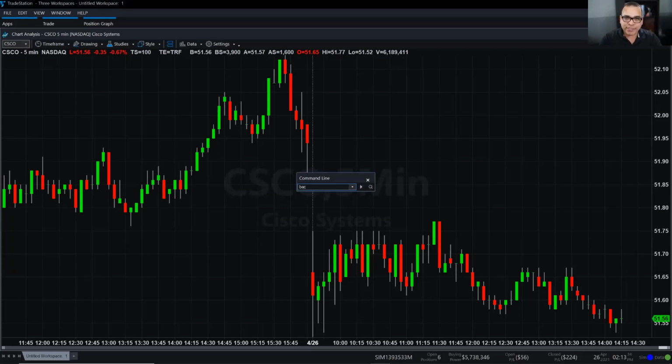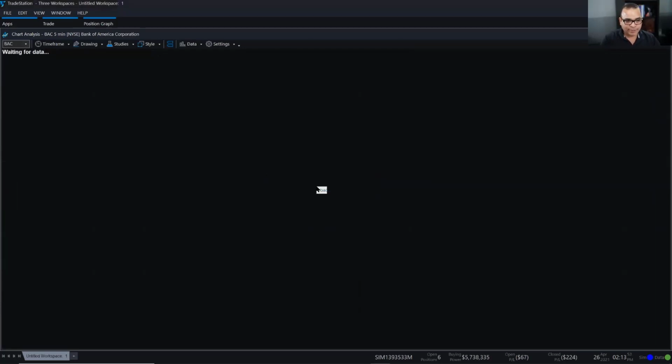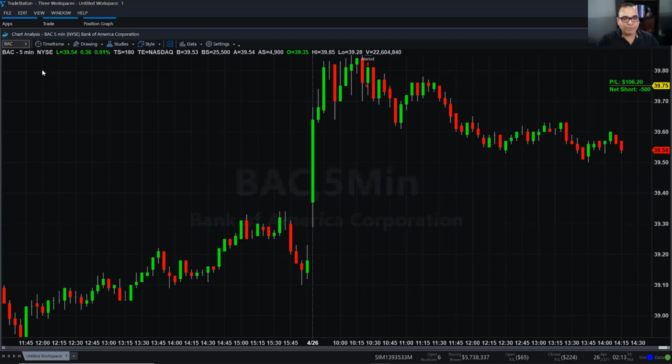As soon as you press that first key, you're going to see the command line show up right here in the middle of the screen. It's one of those tools that are hidden until you need it. And once you press the first key, it just pops up on the screen. And right there inside the command line, you see BAC, which is what I just typed. And all you need to do is hit the enter key. Now I'm looking at a chart of Bank of America. You see how easy that was?